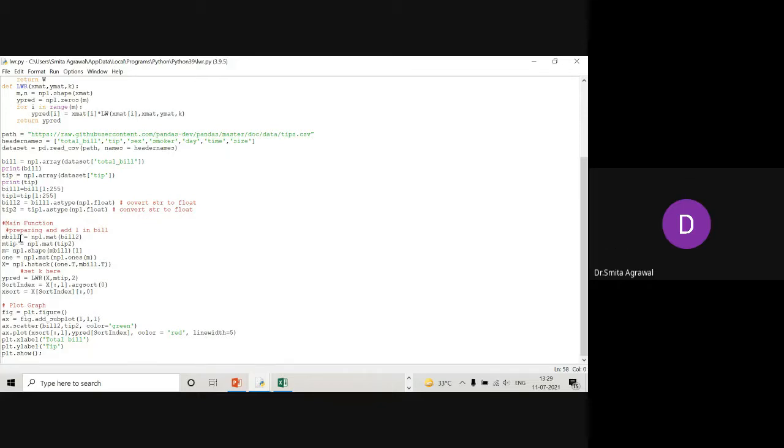Then the next variable is mbill. mbill is equal to np.mat(bill2), mtip is equal to np.mat(tip2), and m is equal to np.shape(mbill)[1]. So in Python, we can easily compute mathematical operations using matrices.